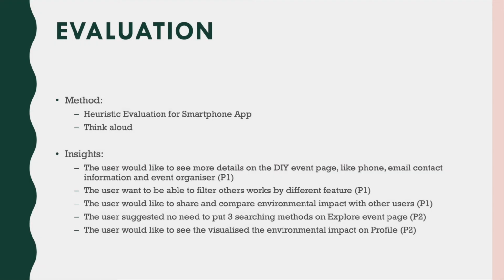For the evaluation session, two methods have been used. The first one is the heuristic evaluation for smart home apps. The second one is the think aloud. Here are the insights and suggestions from the users. According to the results from the second iteration, these changes will be made in the future.